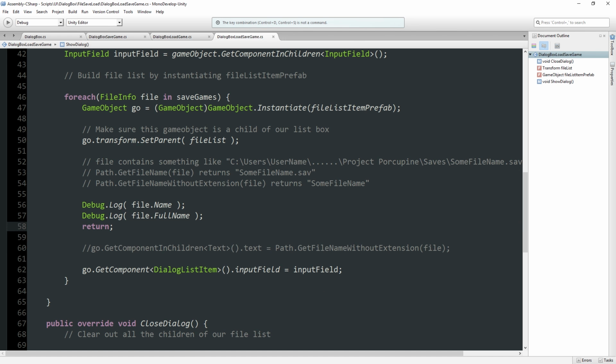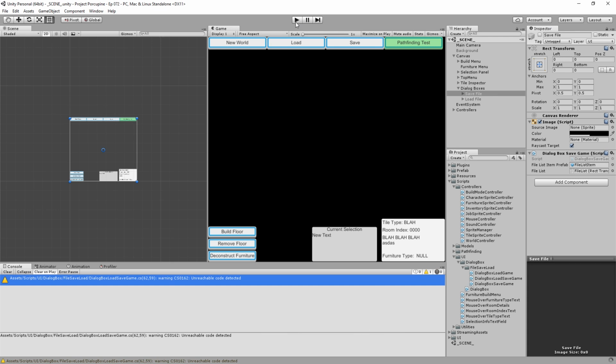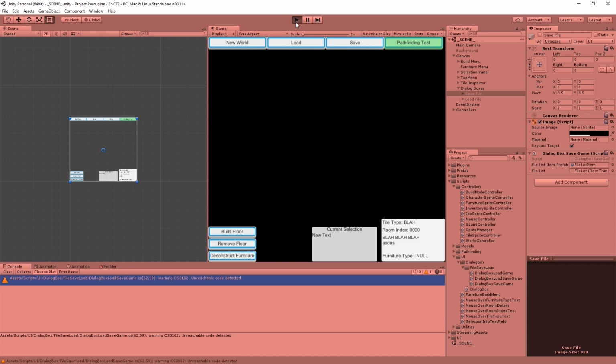So this is what runs when we open. Either the save or the load should run this immediately.